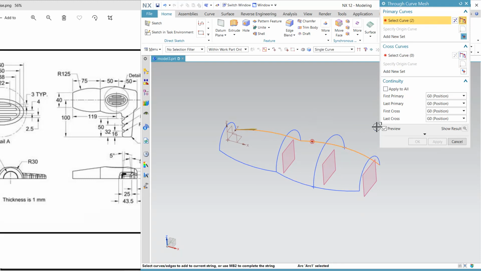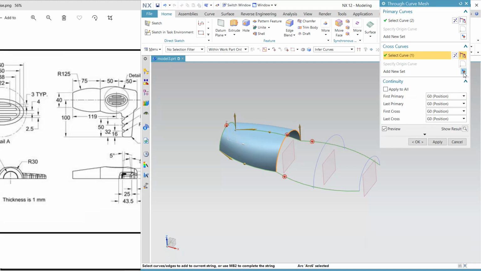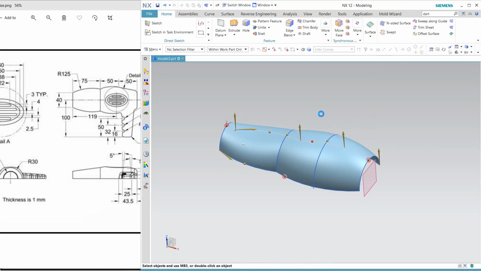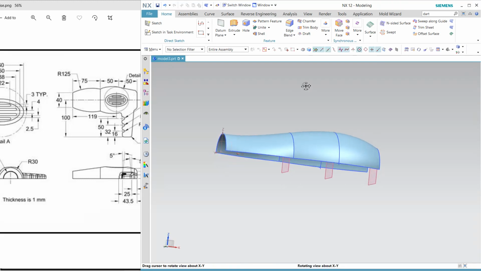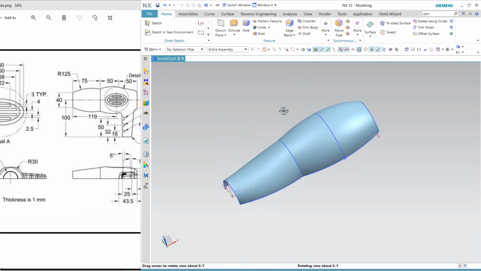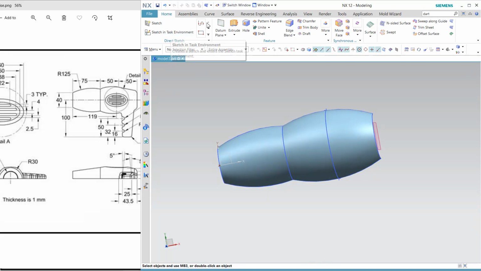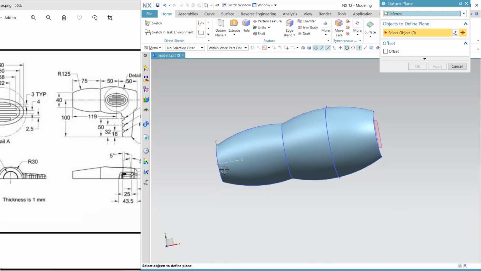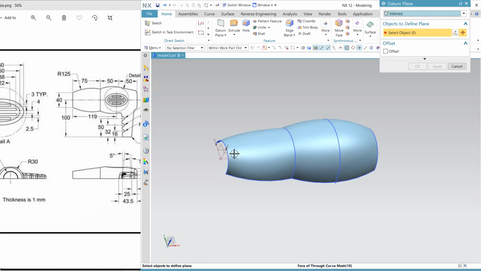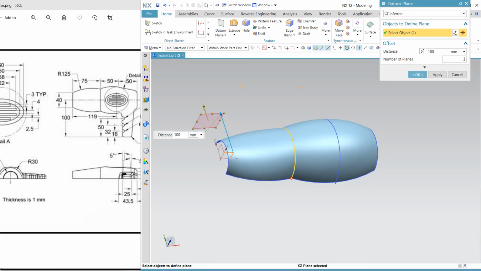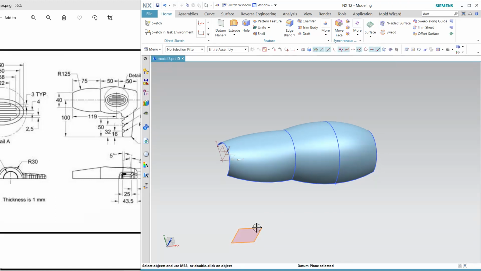And here first section, second section, first guide, second guide, next guide, and last guide. Okay, now it is okay. Now I'm going to create a plane 100 from the middle one. So this is 100 on the reverse side. Okay, now sketch over this.